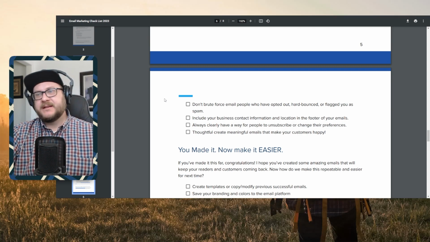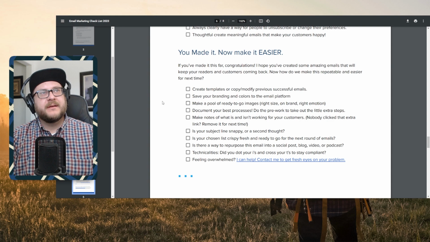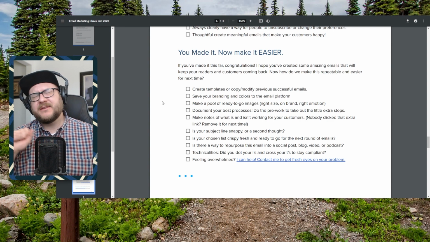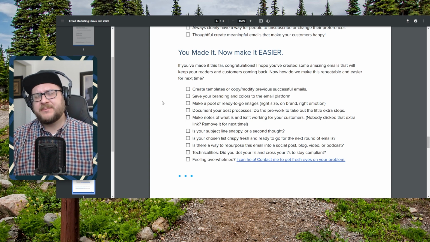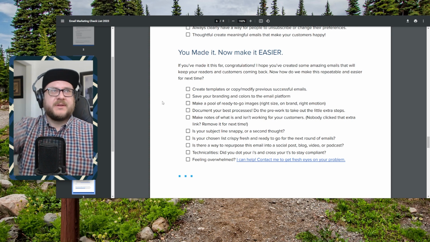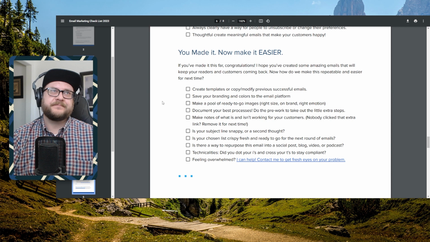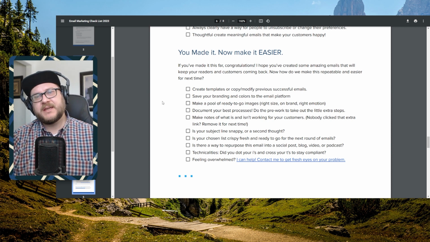So that's the checklist. Here's the thing that I think is really interesting. Let's say you've gone through this checklist. You've made the email, you've sent the email, you're really happy with it. Open rates are great, click-through rates are great. What are you doing with this particular premise to make it easier for next time? You have to think about that, because if you're producing a lot of emails, you want to simplify the process.